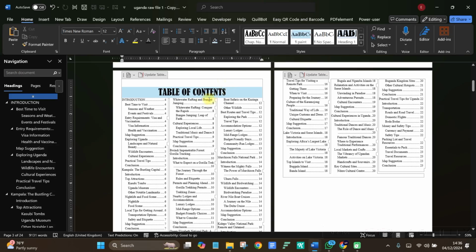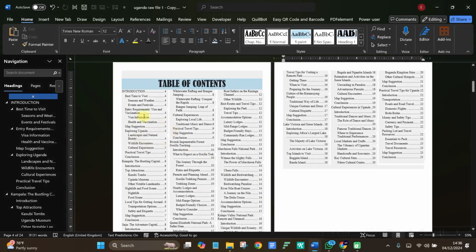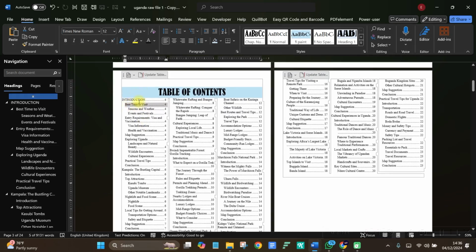Now you can see what we have here. We have the table of content, but this is not looking nice. How do I push these other parts? For example, this one, I don't like this. I want all of them to be on the same line. So all I have to do is put the cursor in front of 1 here.